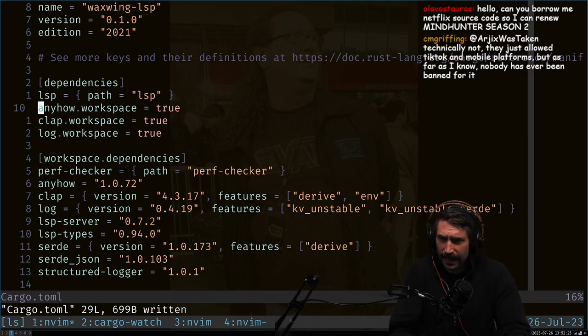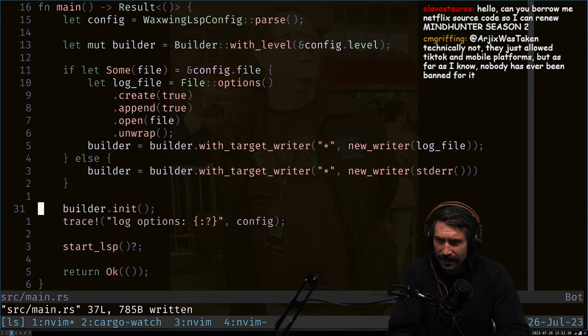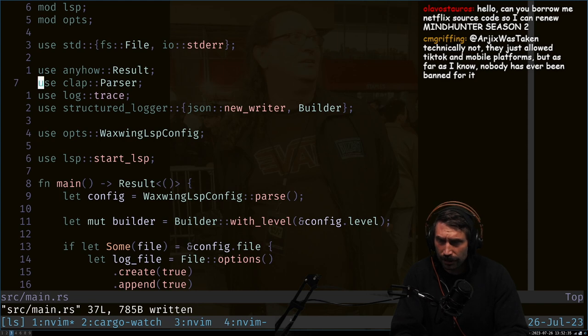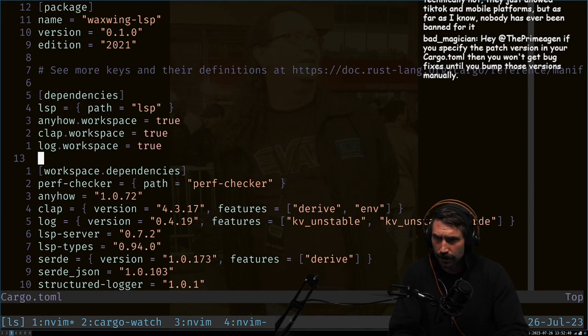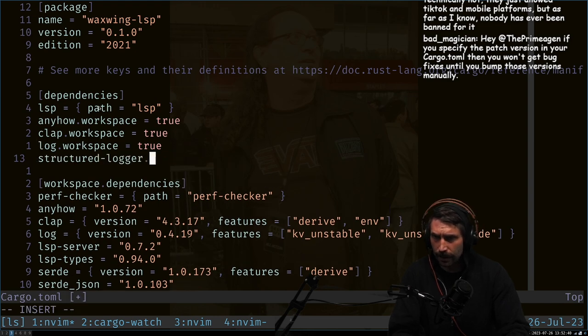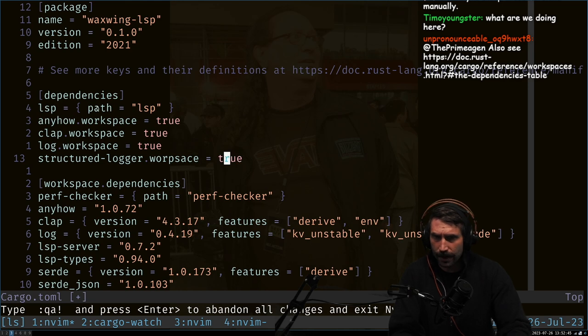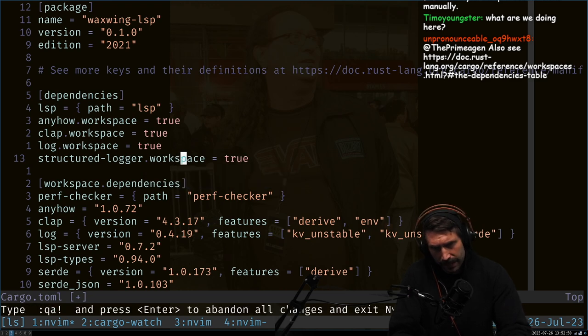And now we can take all of this, and I should be able to use all the logging and everything. So let's go back to the main, and let's see. What do I use here? I have the ops. I have structured logger. Oh, structured logger. Structured logger, workspace equals true. Wow, that did not get anywhere what I wanted. Workspace, is that right?